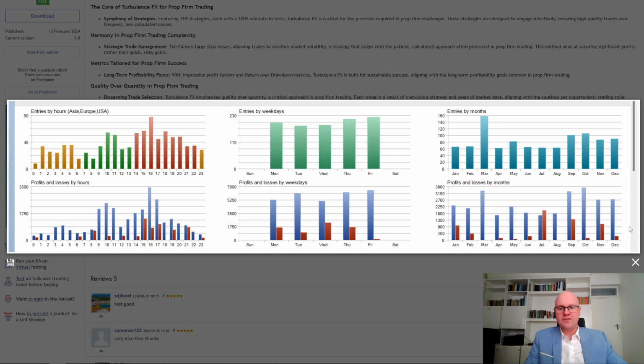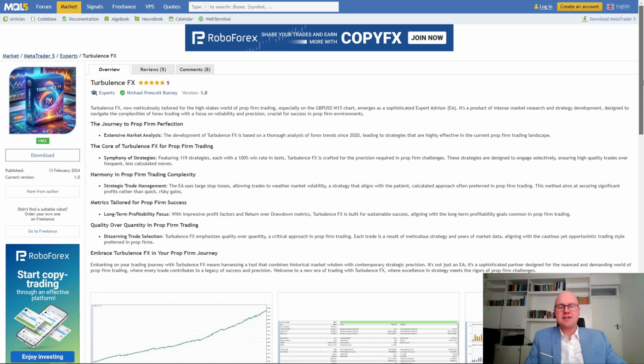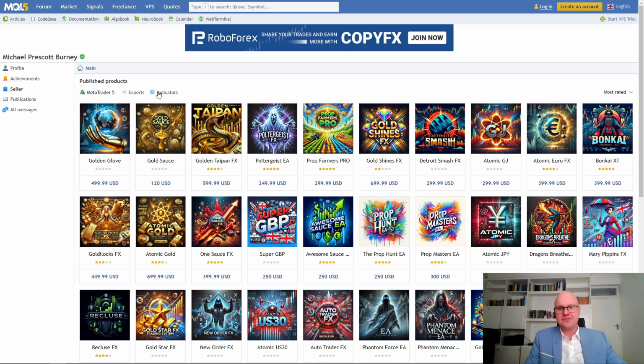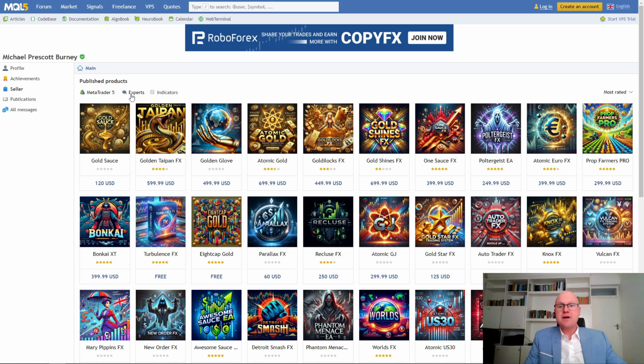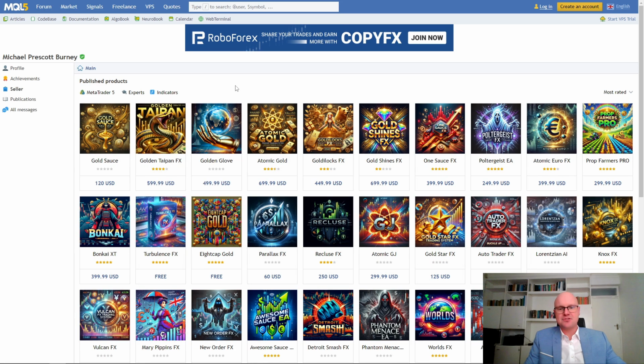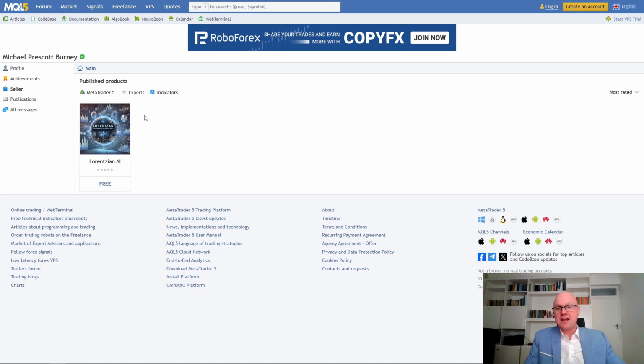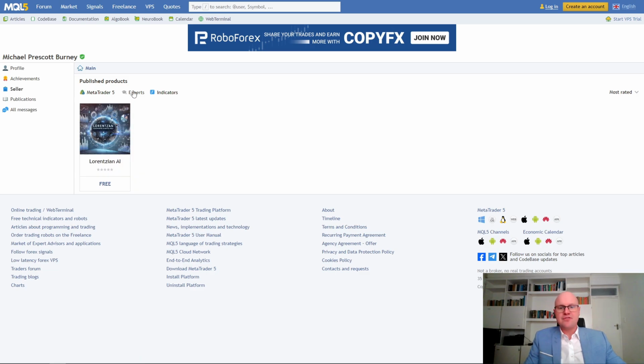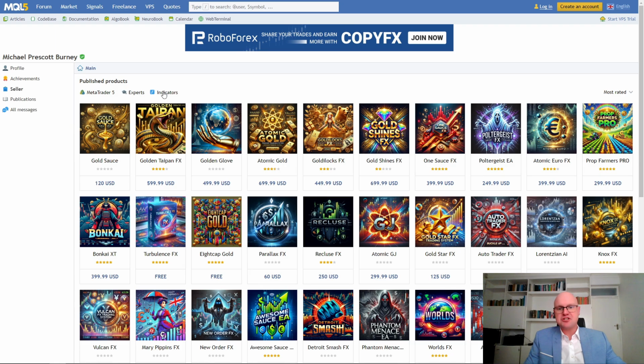Taking all of this information into consideration, another key thing that I like to look at before selecting a robot is the author themselves. What we can see is that he has both indicators and expert advisors available, but exclusively for MetaTrader 5. The indicator is called Lorenzian AI, and then we have a few different expert advisors ranging in price, and there are also a few different free options available.